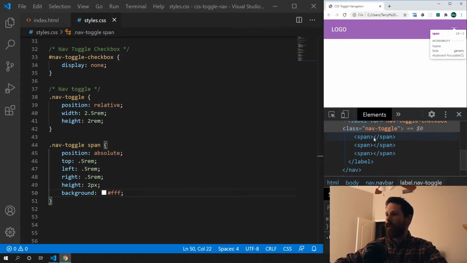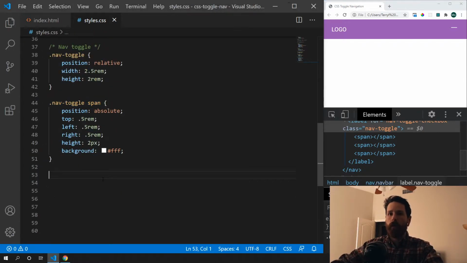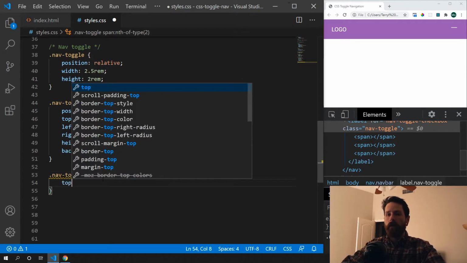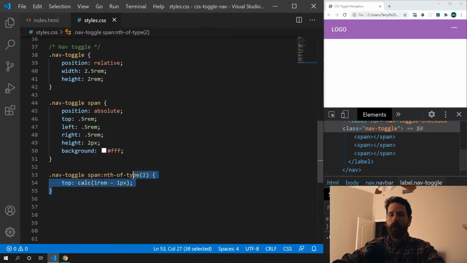So if we go into here, all these spans are going to be stacking on top of each other, so we can actually target the second one, and we're going to use nth-of-type to select it. This one's actually going to be top, let's use rem, but we'll calculate it, 1 rem, but we're going to say -1 pixel, and that will put the second one centered.